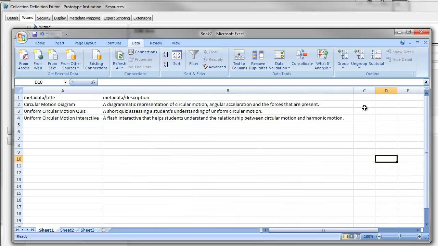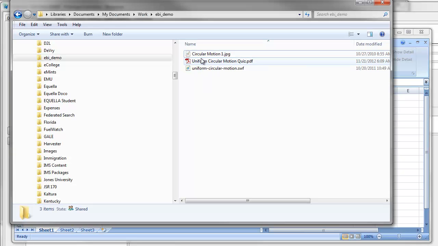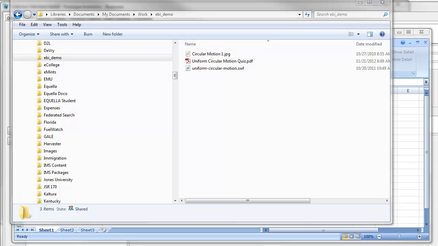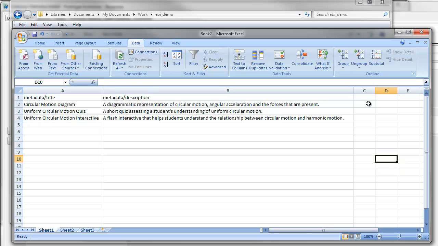The third column will be the locations or the file names of the files that we want to upload. In this column, we're telling the EBI what files from my hard drive or from my network share I'm going to be uploading into EQUELLA. So these are the files. Those file names need to be provided inside the CSV, so I'll copy those and paste them right here.